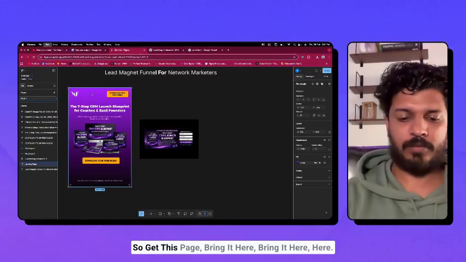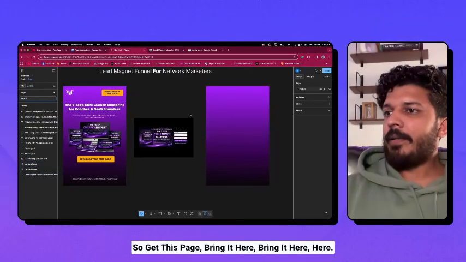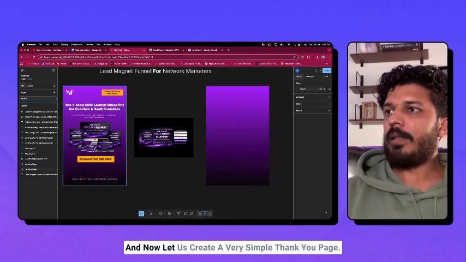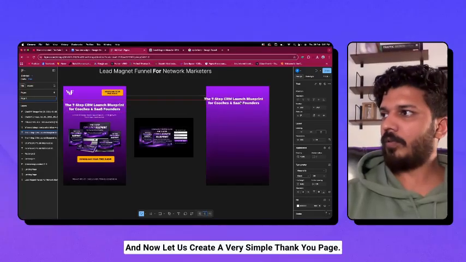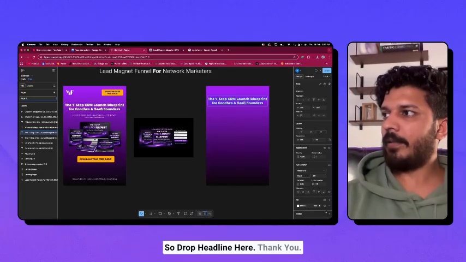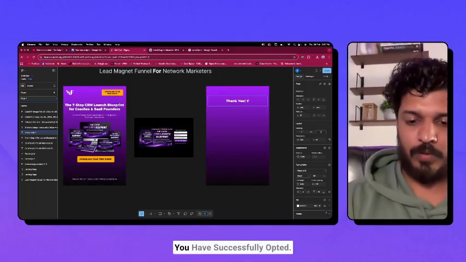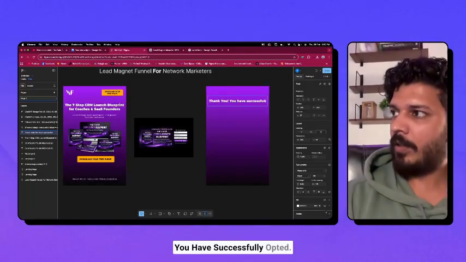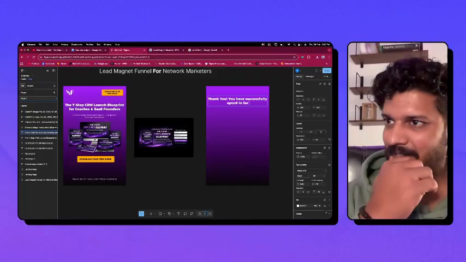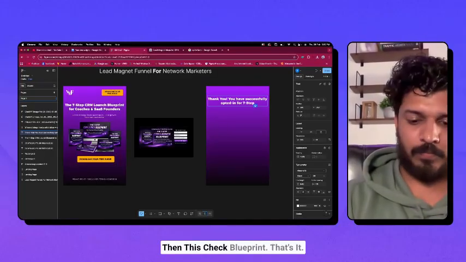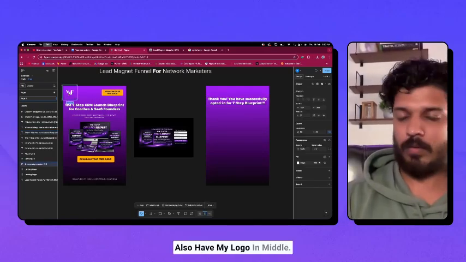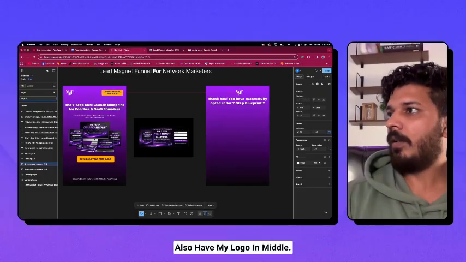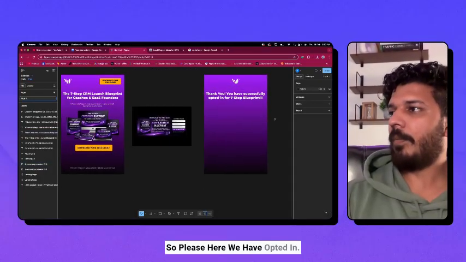So duplicate this page, bring it here, and now let us create a very simple thank you page. So we drop a headline here: thank you, you have successfully opted in for this checklist blueprint. That's it. Now once this is here, I will also have my logo in the middle. So FLP is here, we have opted in.